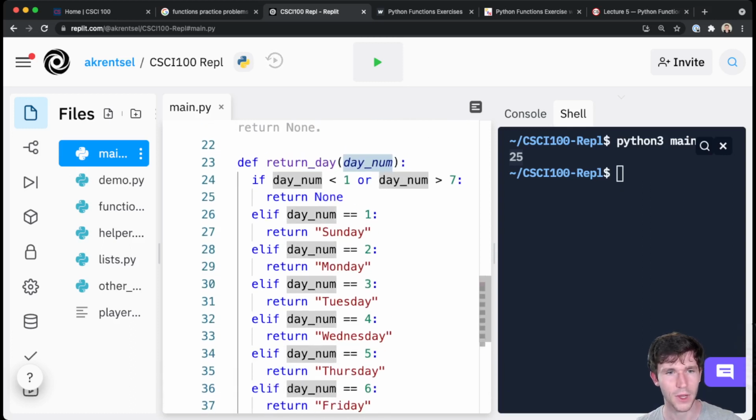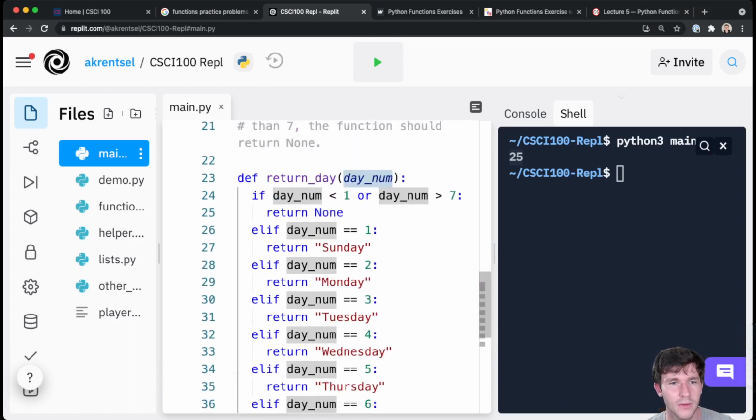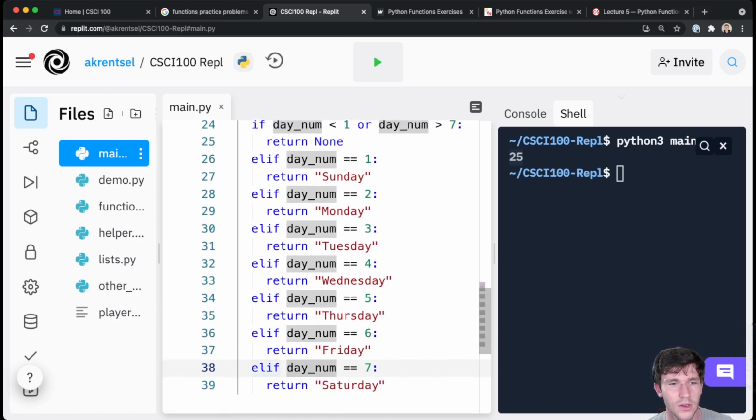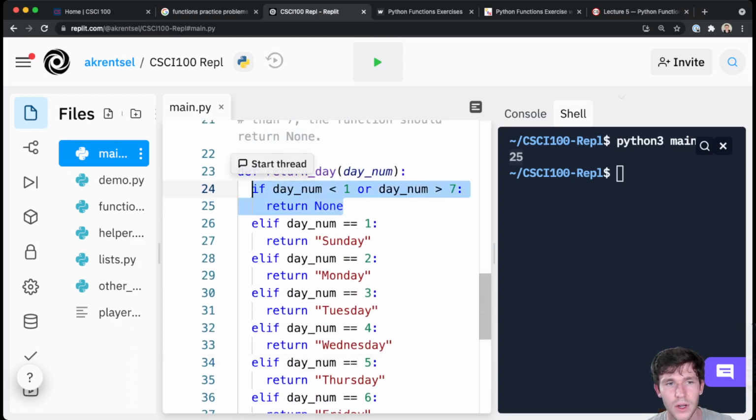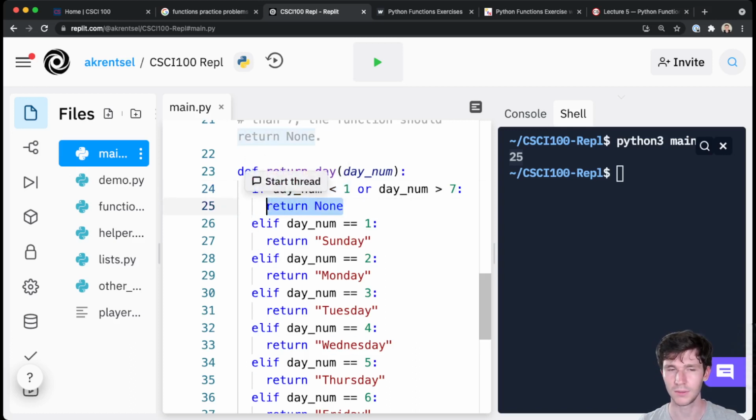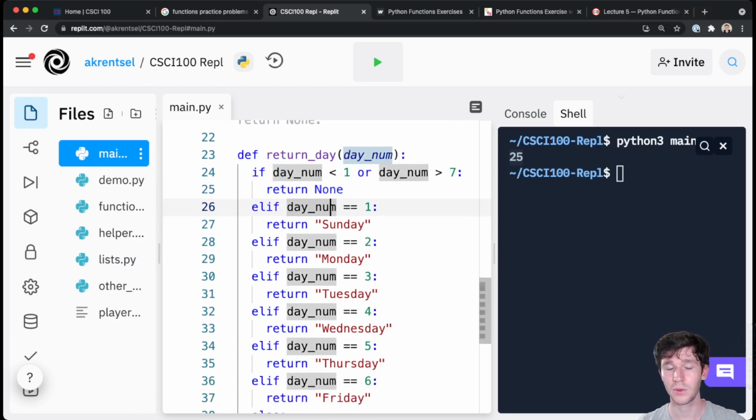And actually, you might notice maybe there's a better way of structuring this. We don't really need this elif at the end. We could just have an else. And think about why that is. That's because every other case, from this case on, we know that if this case doesn't match, then day num must have been between 1 and 7, right? Because if day num were less than 1 or greater than 7, we would have just returned none immediately. So now the only possible values are 1 through 7.